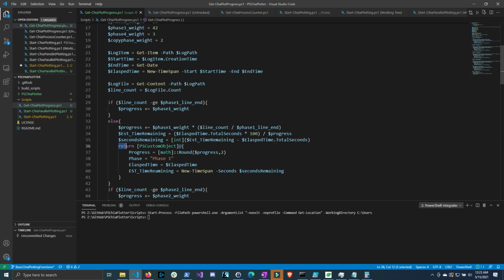So we're going to do return, which will pretty much end this function and return the result back to the script that called it. We're going to return a PowerShell custom object with the progress property, which is the phase it is in, which is phase 1, the elapsed time, and the estimated time remaining. Now basically we do this for each phase.